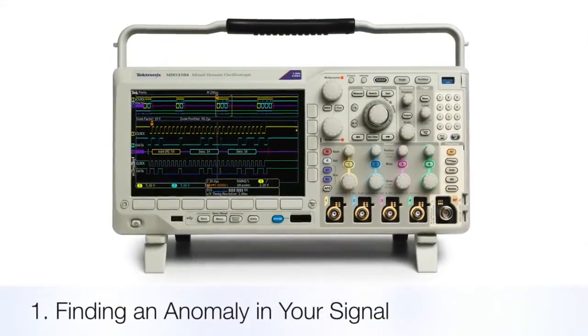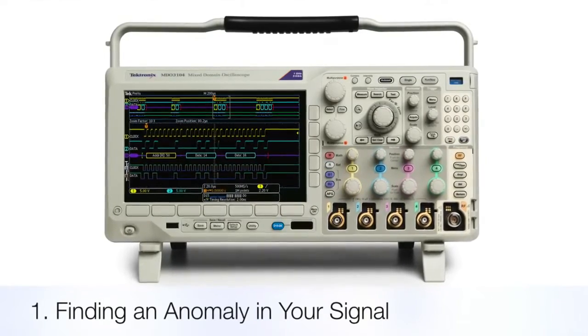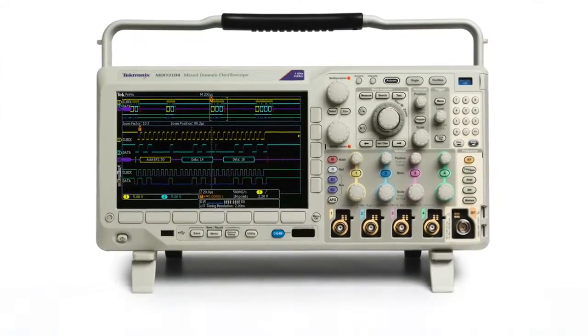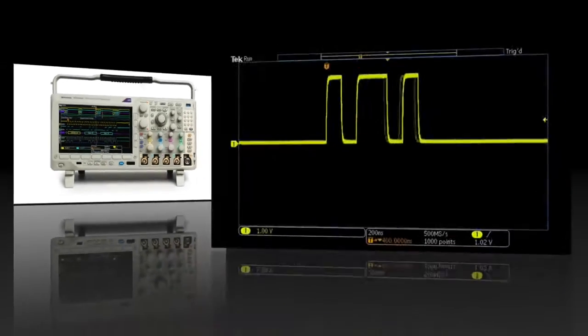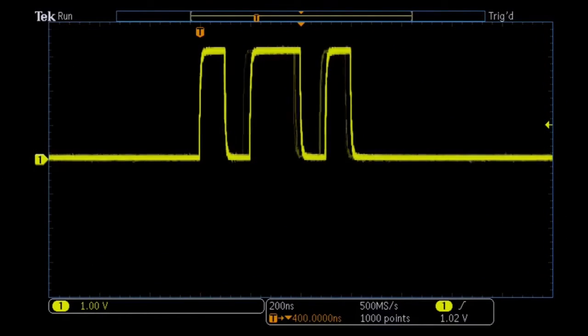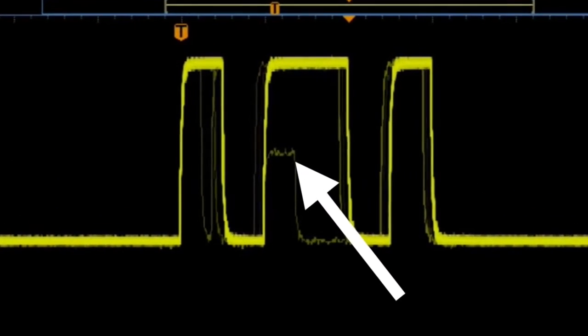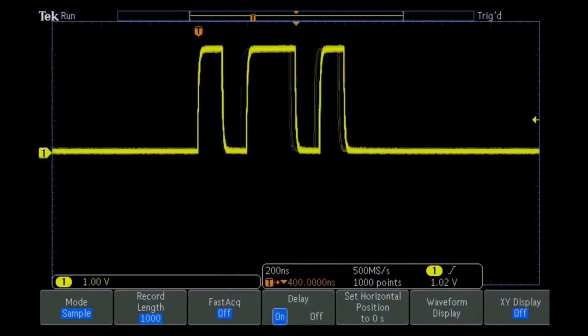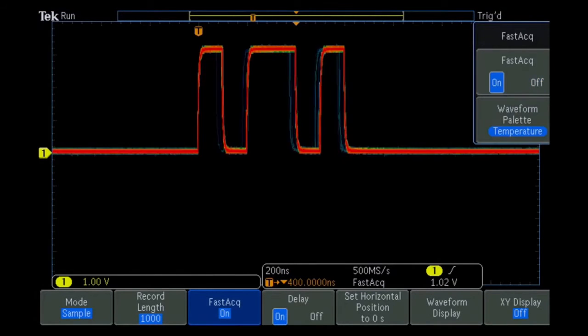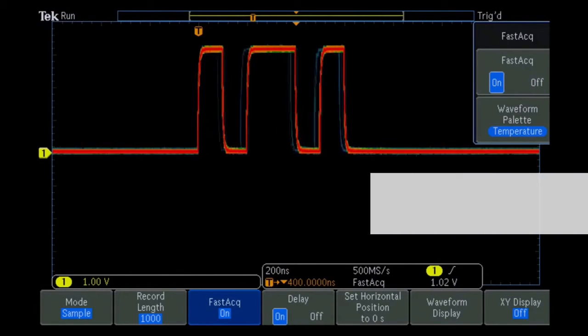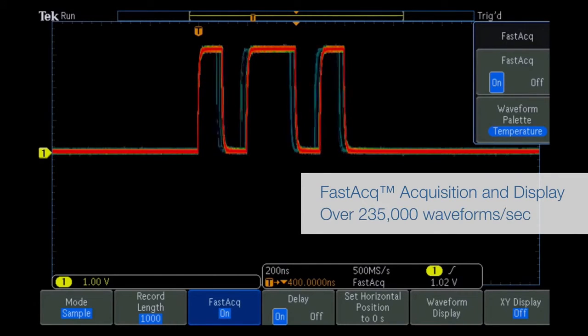First, let's look at one of the most difficult challenges in the debug process: discovering and capturing signal anomalies. While probing signals on the circuit board, we see faint traces in the waveform, indicating infrequent events that do not look like the digital signals we expect. To investigate further, we turn on FastAq mode to speed up the acquisition of waveforms and quickly capture and display the anomalies. In this 3.3 volt digital signal, we can see occasional runt pulses, a little over 1 volt high.